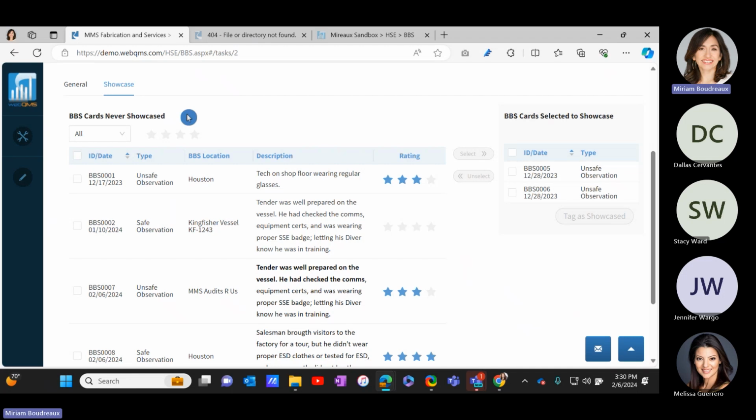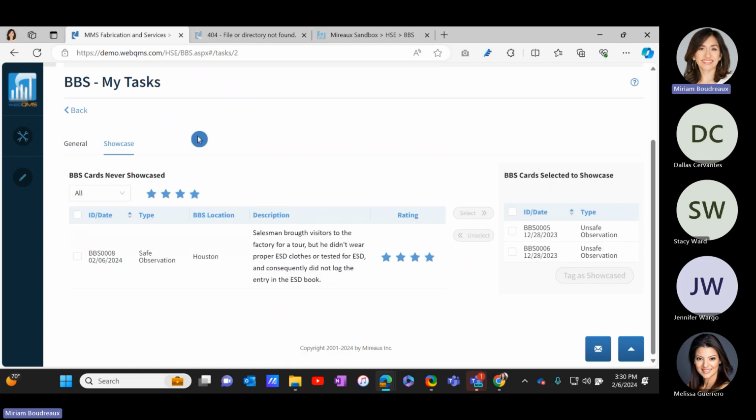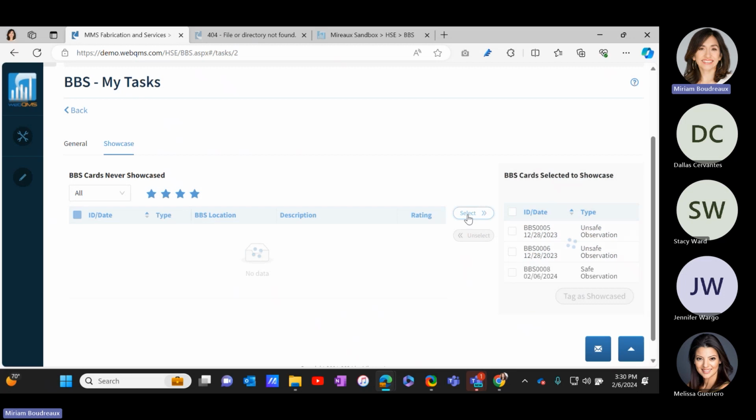So let's say you have a safety meeting once a month and you want some topics to discuss. You can come here and say, well, I'm going to select a few of these cards to talk about. So maybe you want to select all the cards that have a rating of 4, and look what comes up. It's our BBS that we entered, right? So whether it's a safe, unsafe, hazard, or observation, you want to talk about it. So I'm going to select it and I'm going to move it to my short list.